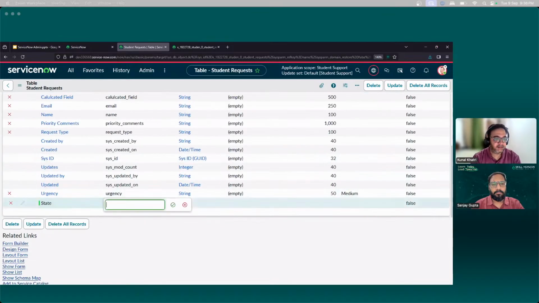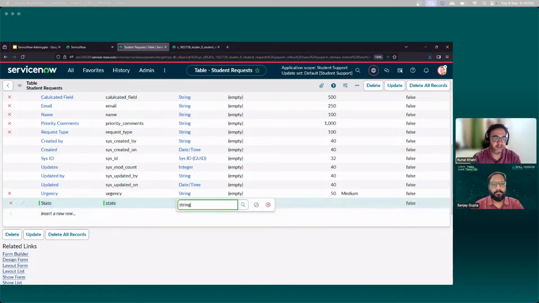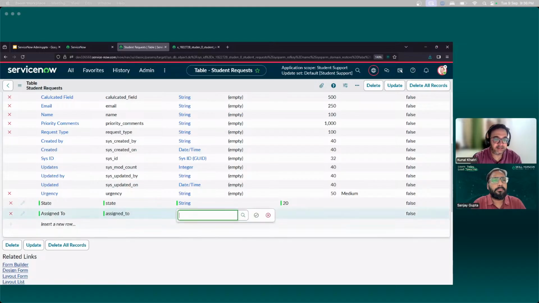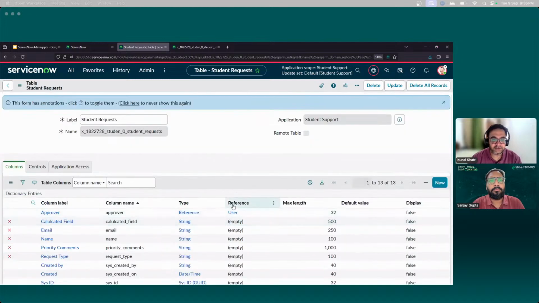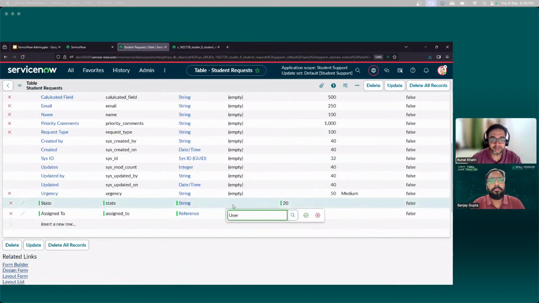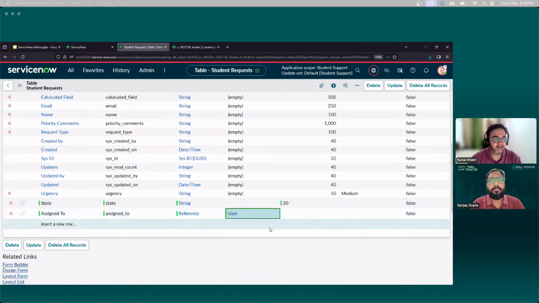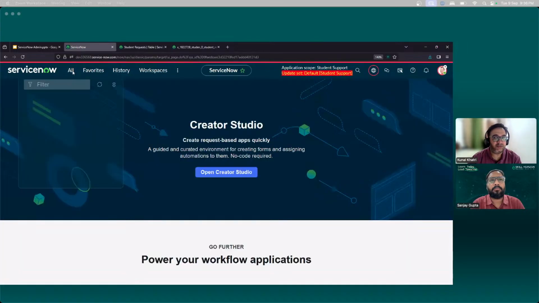We'll create state, string, 20. We will create assigned to, who is assigned this request, who would be working on this request. Assigned to, we'll make it a reference field, and reference to is user, sys_user, that's the name of our table. And that's it. We will save this record, and this should create two new fields here.